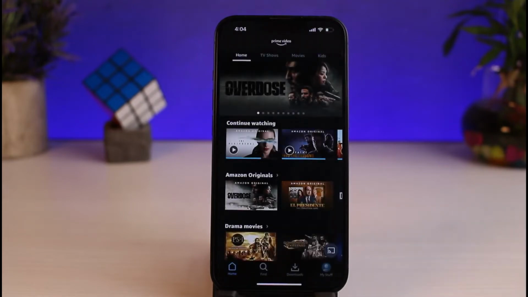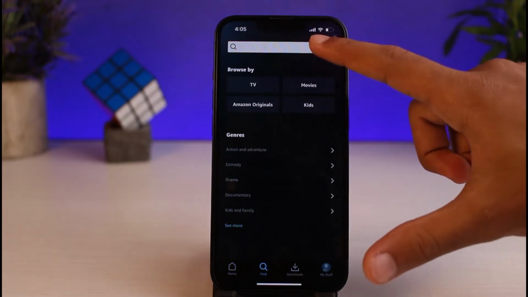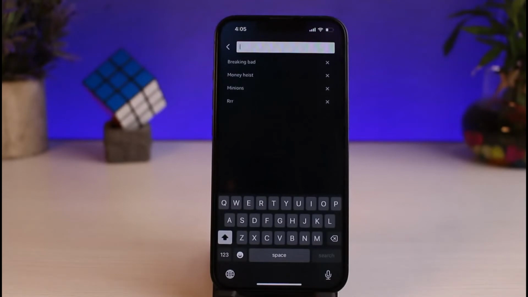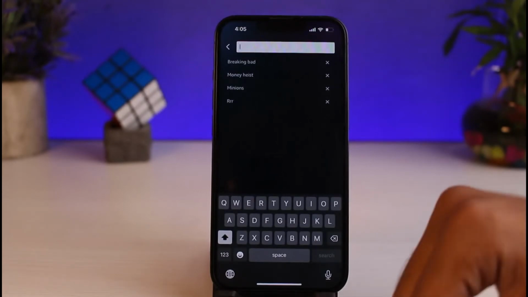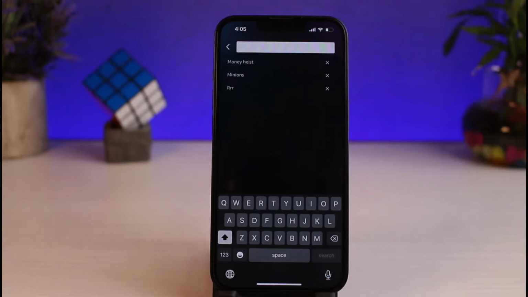So first of all, let us open our Prime Video account. And now as you can see, I've already logged into my account. So if I go to Find, which is on the bottom side of the screen, and then tap on the search bar, there you'll see the list of all of the searches you've made so far. So now if you want to remove these from your search history, you can individually delete them by simply tapping the cross icon right over there, and then it will be removed.